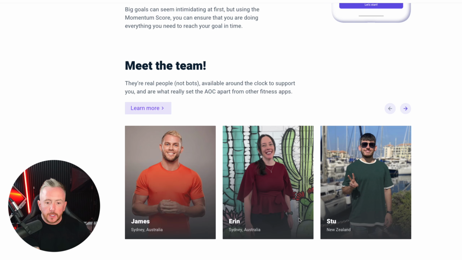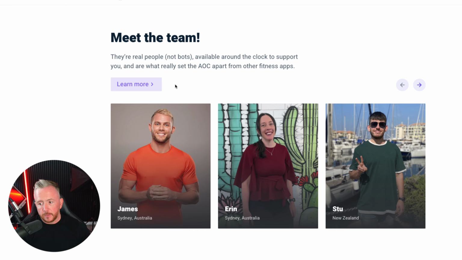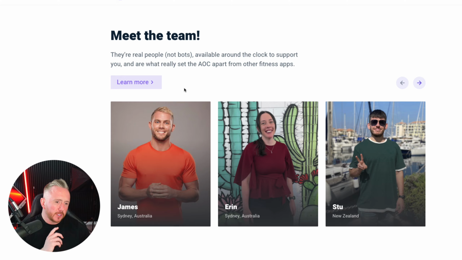Is it going to be like an AI bot or whatever? And you can see they're addressing this straight away. They're real, they're not bots, because obviously I'd imagine in the app game for fitness, there's a lot of automated bots and things like that. Even though it's cheap, you still want to speak to a human being if you can.